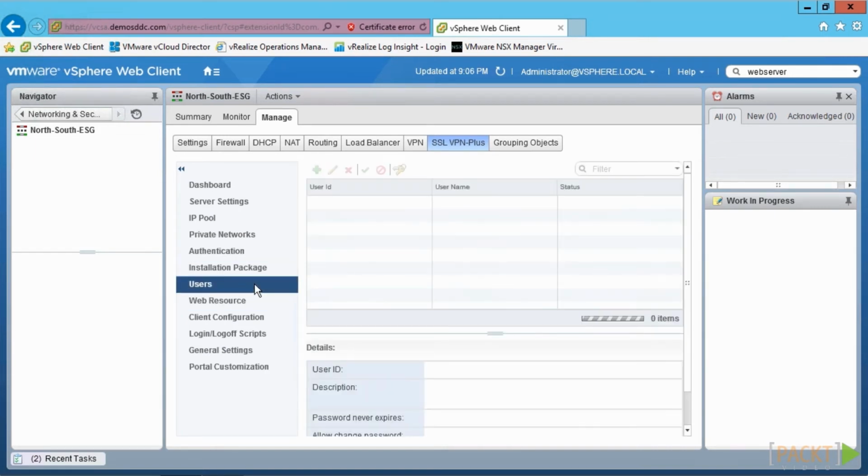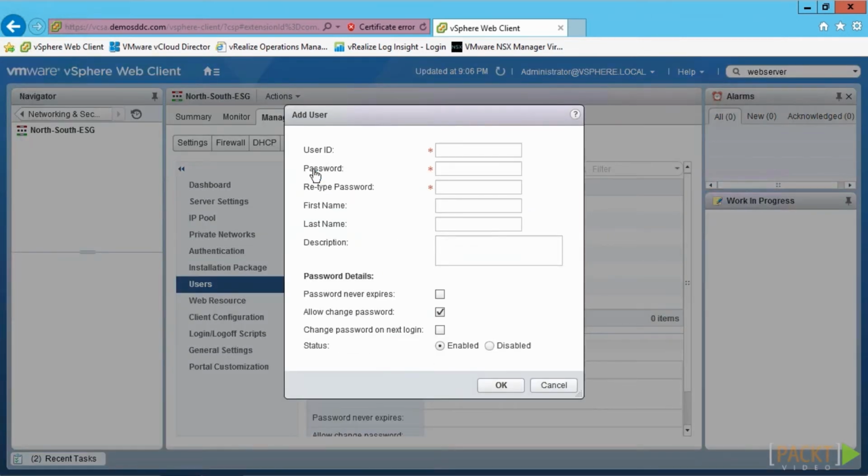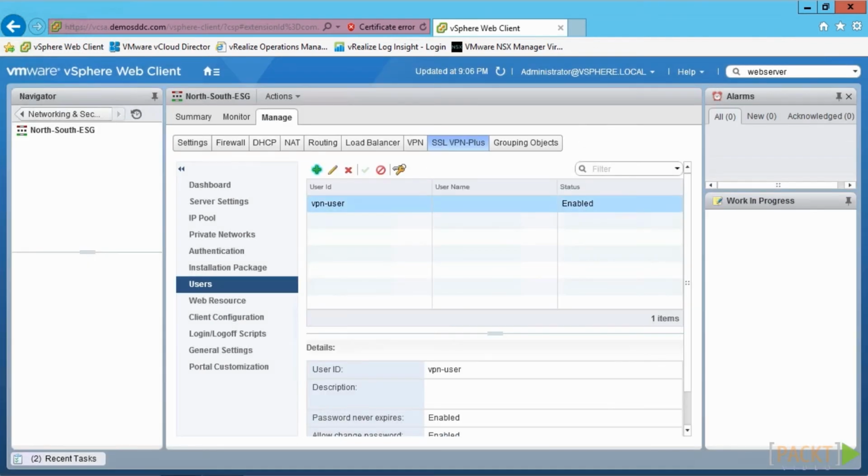Next, we need to specify a user. We are going to just create one specific user, in our case for this demo scenario. That user is going to be called VPN-user, and we are going to give it the usual password we use throughout all of the lab. Finally, we are also going to specify that this password never expires and that the user can change the password, which is set up as per default. Click OK.